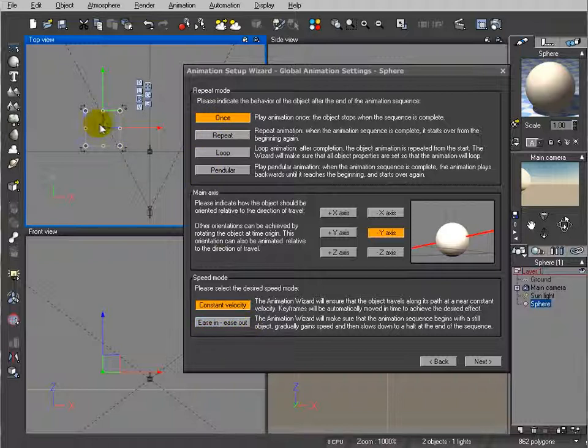Easy in, easy out: you will begin with a slow acceleration, have full speed in the middle, and decelerate at the end, so you slow down. This will provide a realistic look. For example, if you have a butterfly starting to fly, you probably want to use easy in because it doesn't have a constant velocity.